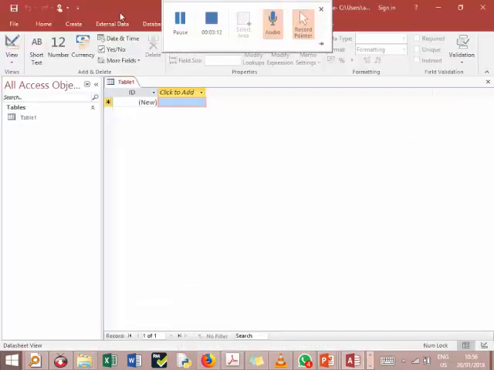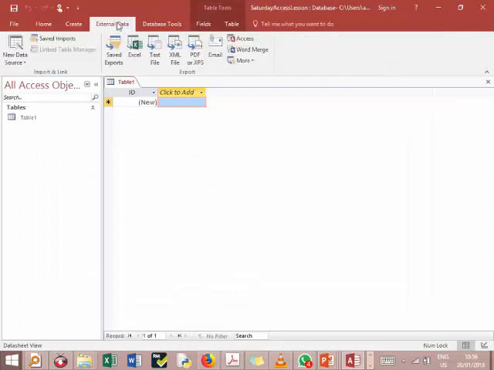So I go to where? External data. Because that data I'm bringing from outside Access, .csv, external data. So under imports, so this is import. Because I'm using a projector, my screen resolution has been reduced, so some of those menus are hiding.